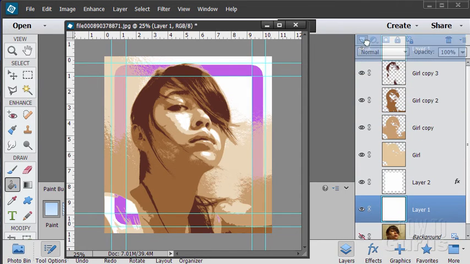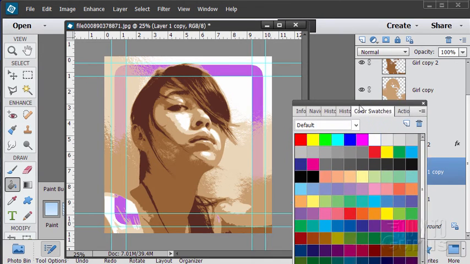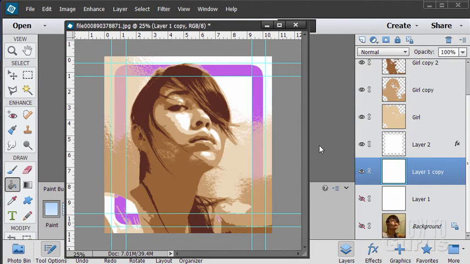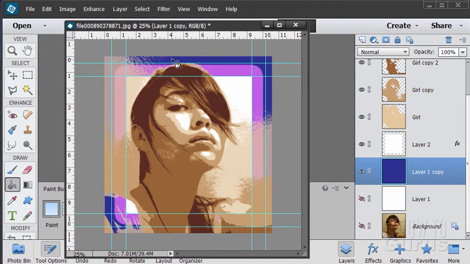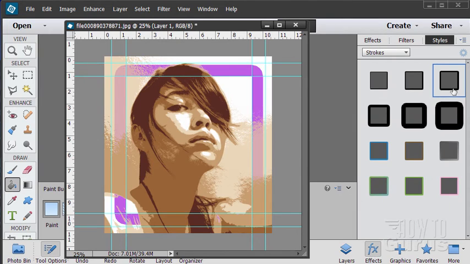Let's just make a new layer here. Hide that. Bring our color swatches back up again. Let's give this one kind of a darker blue this time. And fill. And that just fills that area. So that's one technique. The other technique is to do a stroke on this one. Same layer, effects. I'll choose the same stroke.